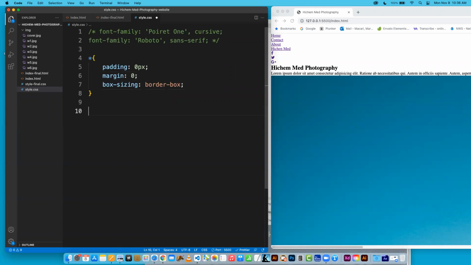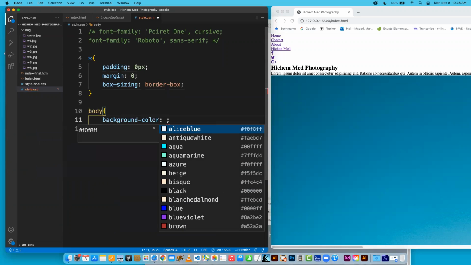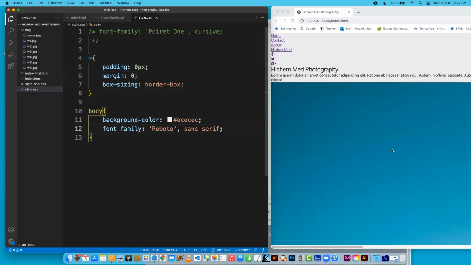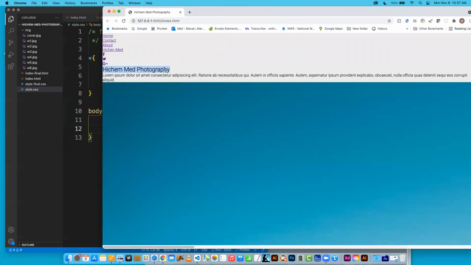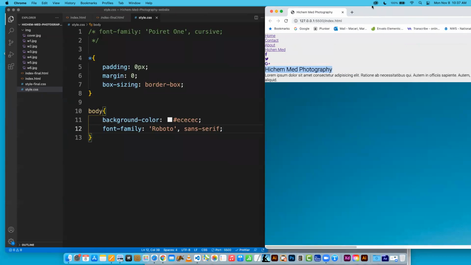Okay, so now we're going to do the body tag, and we're going to set the background color to a gray, so it's EC. Yeah, it's a beautiful shade of gray. And then we have the font family Roboto. So I'll cut this out and paste it here. And now you can see that we have that nice looking font. That's a real popular font for some reason. People like that. But all our stuff is built with fonts.